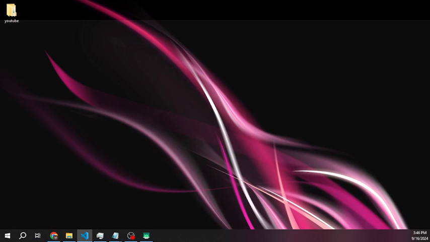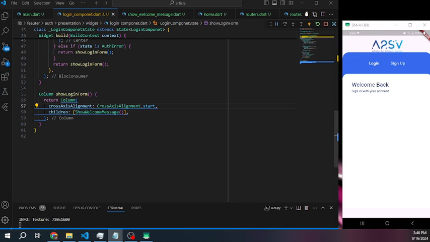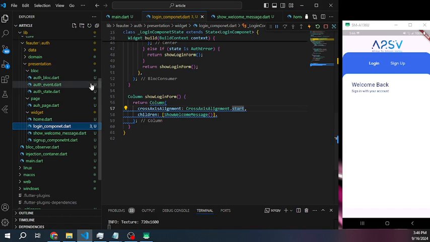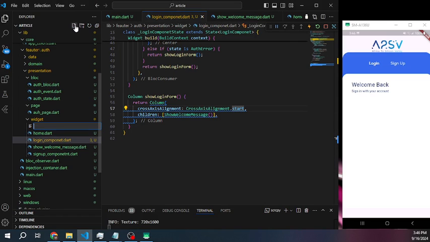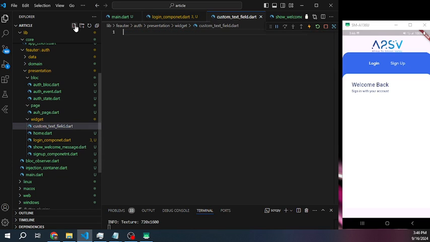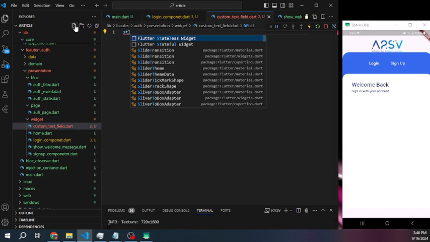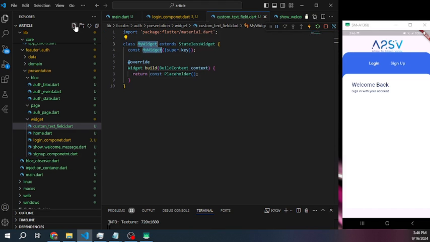After that, what we need to do is we need to create our login field. Then we are going to edit it after creating our input text field. Custom. How to spell custom? Field dot, going to be stateless widget and custom text field.